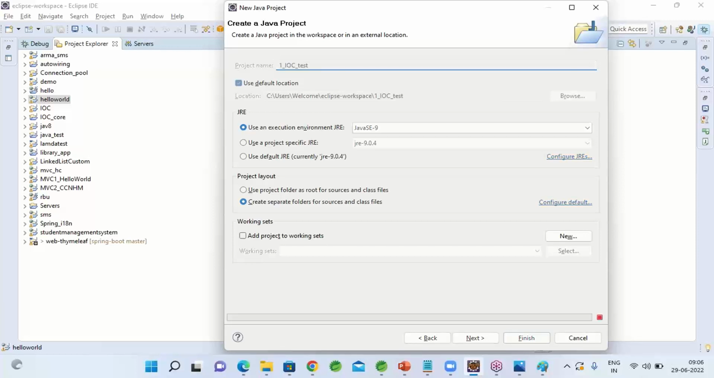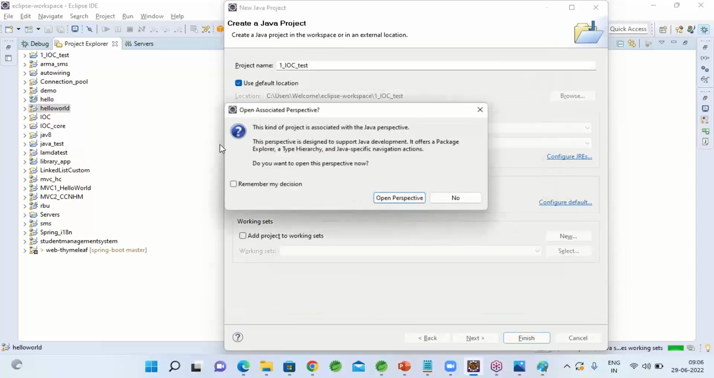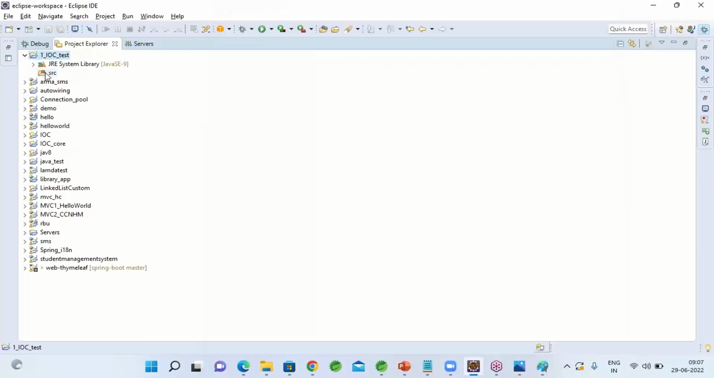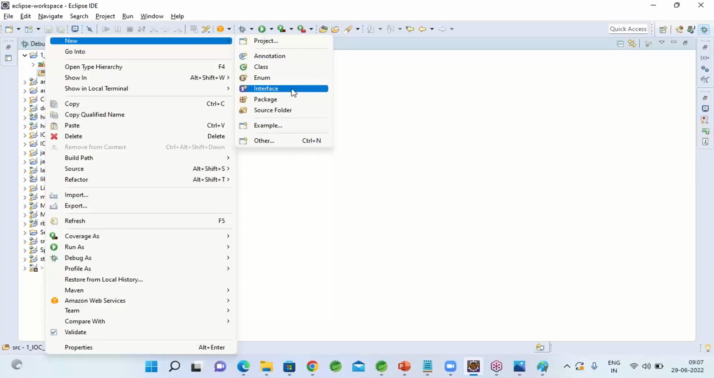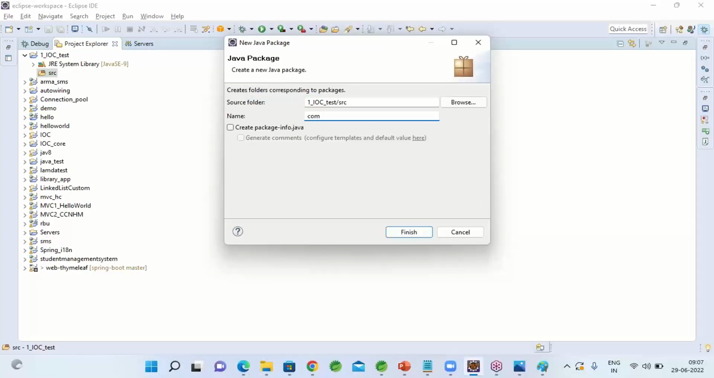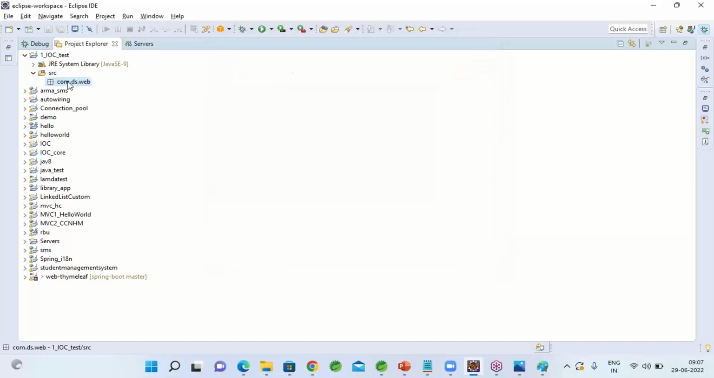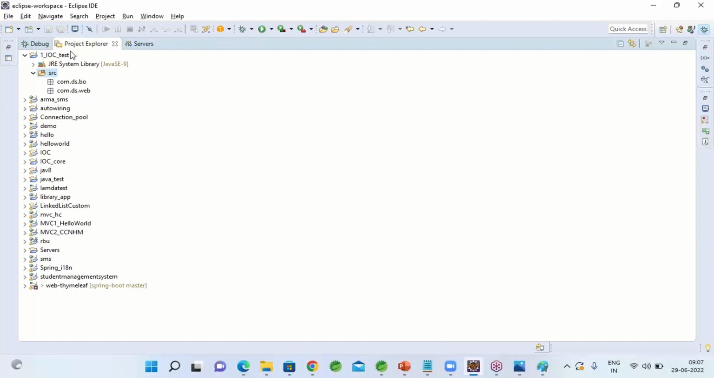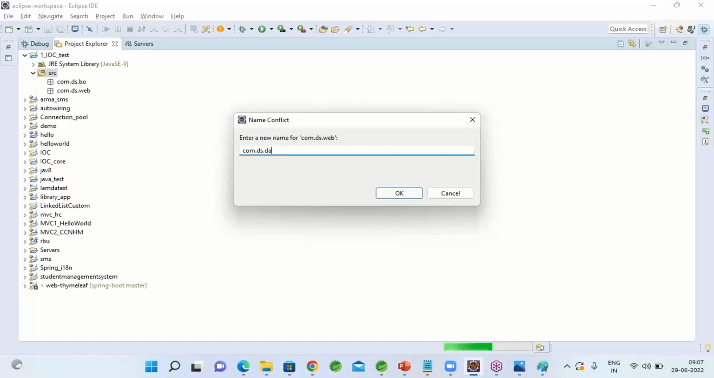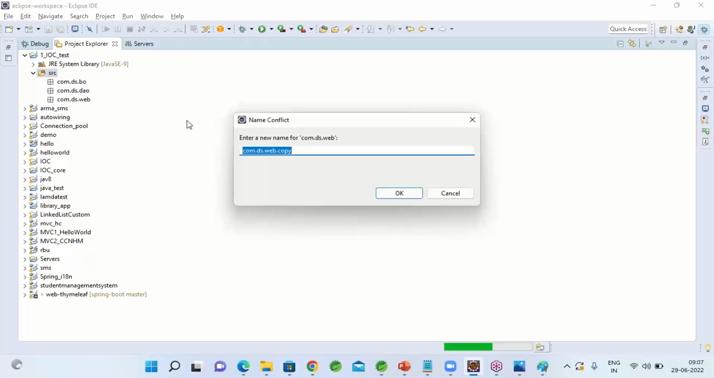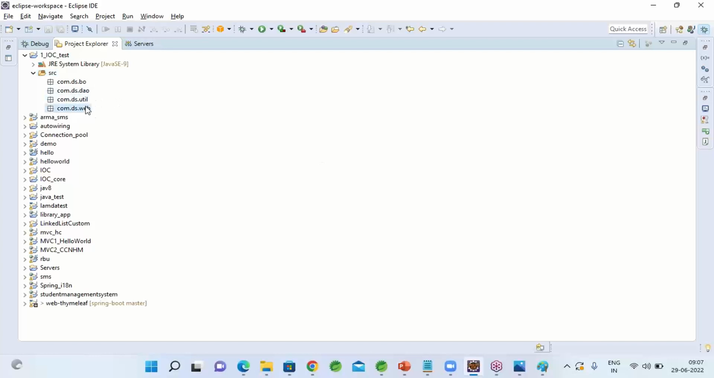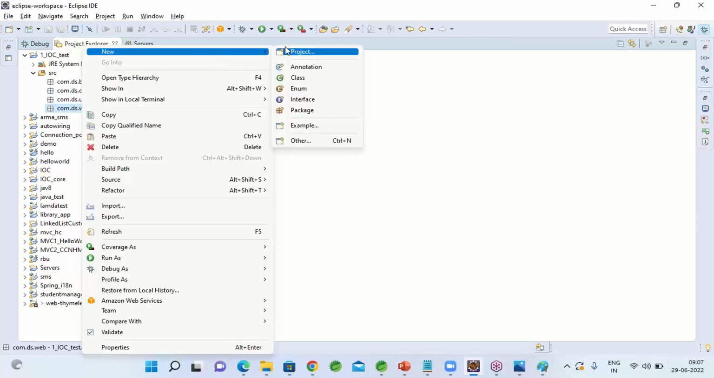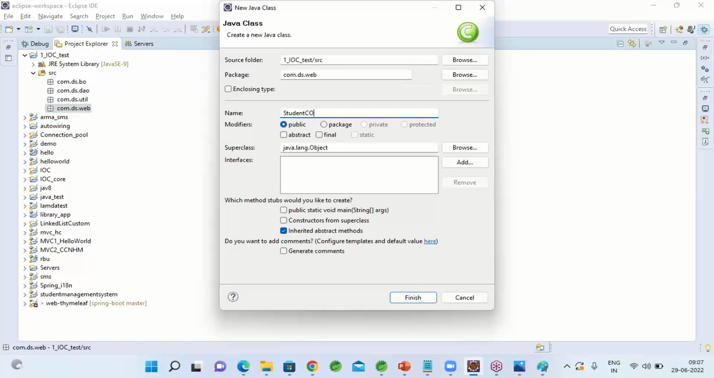IOC test. I'll show you how IOC works. Here we need to implement all our POJO classes in packages. I'll put my controller POJOs in com.ds.web, and in a similar way I'll create BO for business and DAO for database classes, and you can have utility classes here. Write simple POJO classes, like student controller.